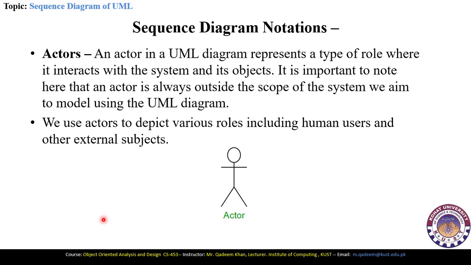We have standard notation for the sequence diagram. The first notation is called the actor. An actor in a UML diagram represents a certain role where it will interact with the system and other objects in the software. It is important that an actor always lies outside of the scope of the system. It means that this actor will always lie outside of the project, but when this actor invokes other functions, it will communicate with the different classes of the project.